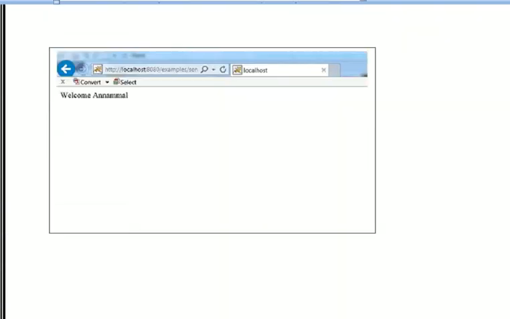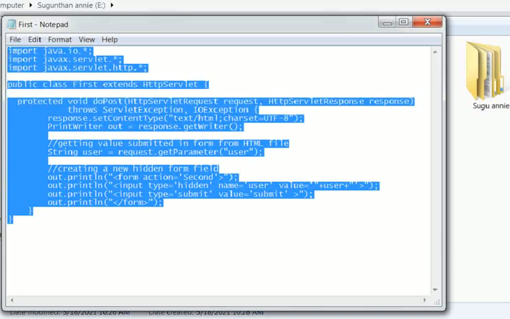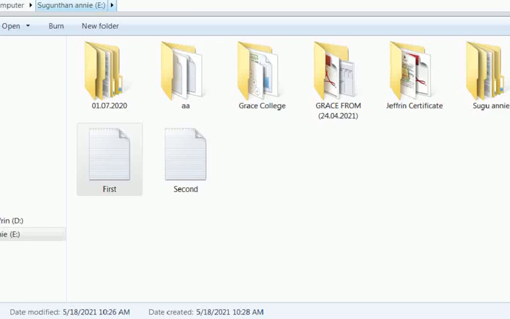So let's see the implementation while executing. In Notepad I have written the Java program and saved it as first.java. See, in the E drive I have placed the first and second Java programs. Now there is no class file. After compiling the Java file, the class file will be created. Let's see that.